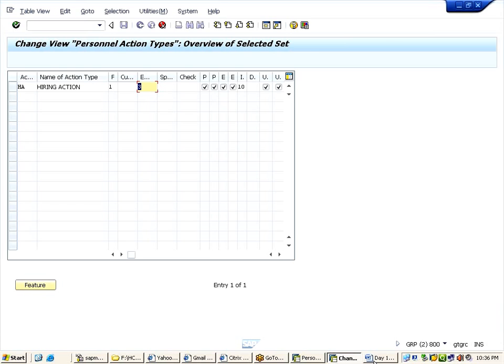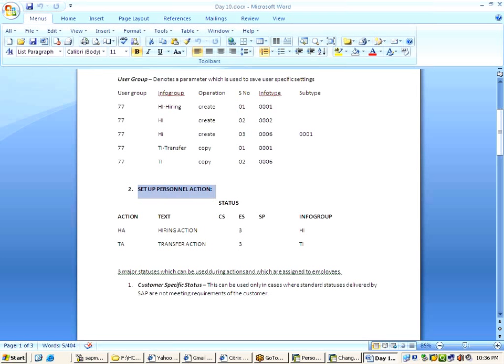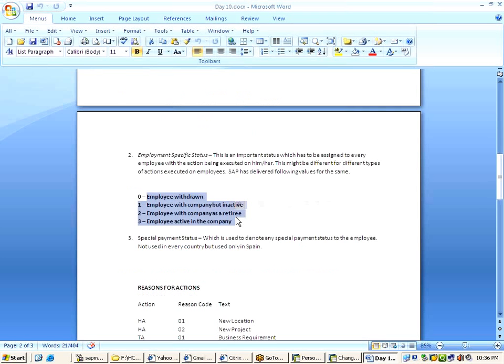When I am hiring a person, will the person come into the company or go out of the company? Comes into the company. Will the person be active or not? Yes, he'll be active. So I am putting 3 there. Since I copied from the standard action, it is already there. So now I am saying whenever I hire a person, the status should be 3. And then guys, all others are not needed. This is very, very important.